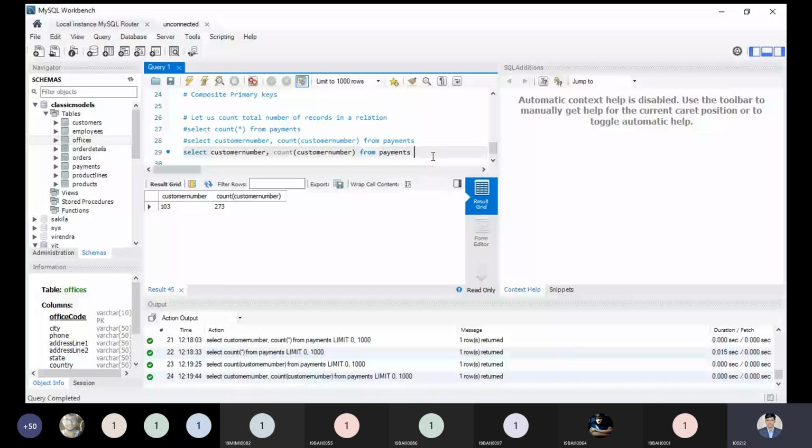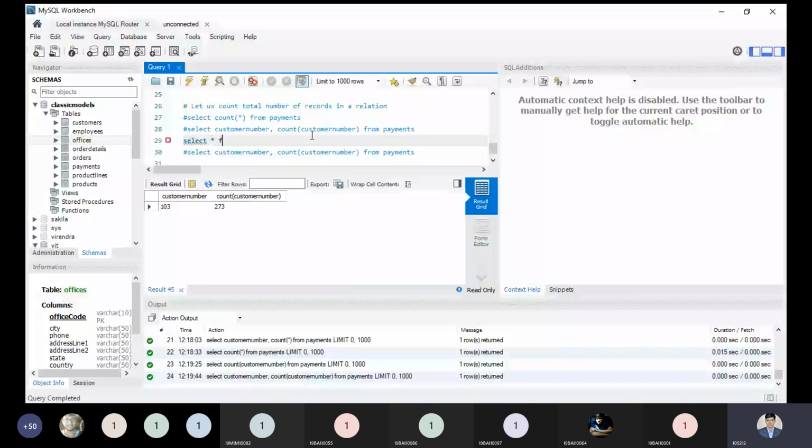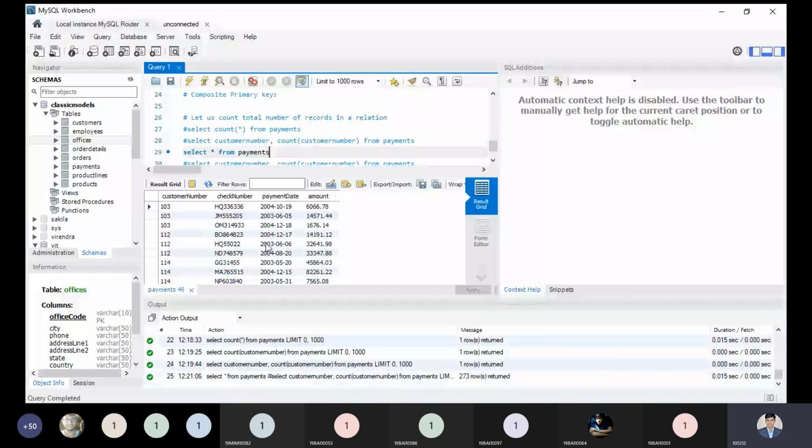After seeing this output, it shows that there are 273 records and all the customers belong to the 103 record, but that is not a feasible answer. But you can see over here, by choosing select star from payments, after applying this condition or this query, you can see 103 is not a single customer number value. We have other values like 1112, 1114. Now you can see over here. So now see.